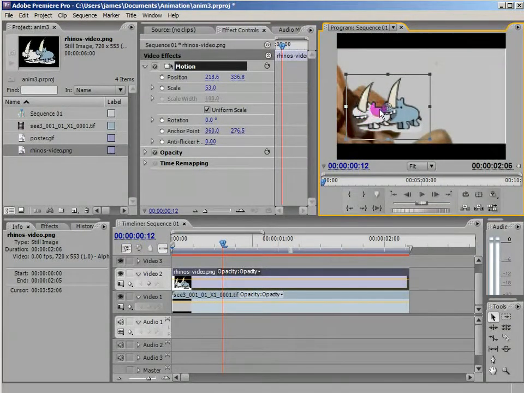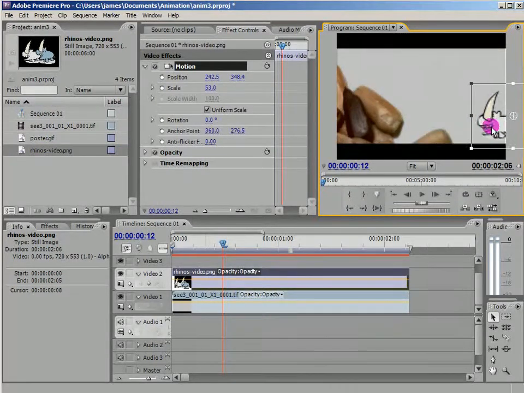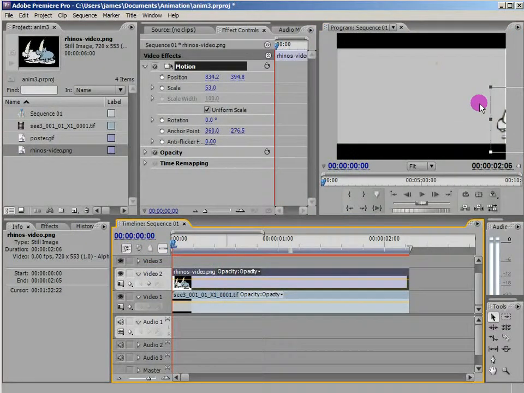The way to do that is, in Photoshop, make sure that your images are on a single layer with a transparent background, and save that either as a PNG or as a Photoshop file, and then you can import them straight into Premiere. So I'm just going to make these rhinos zip across the frame.